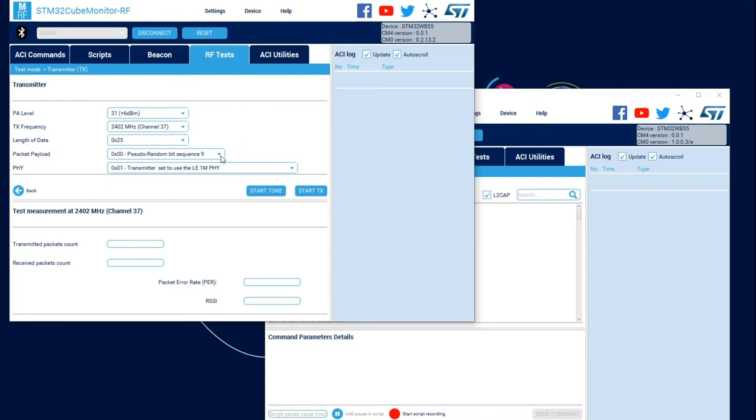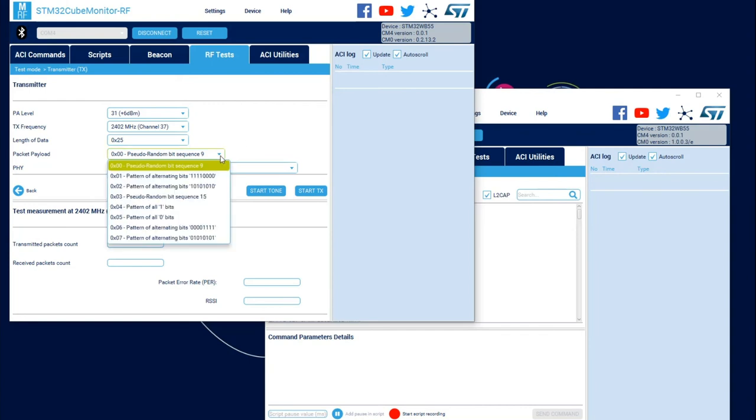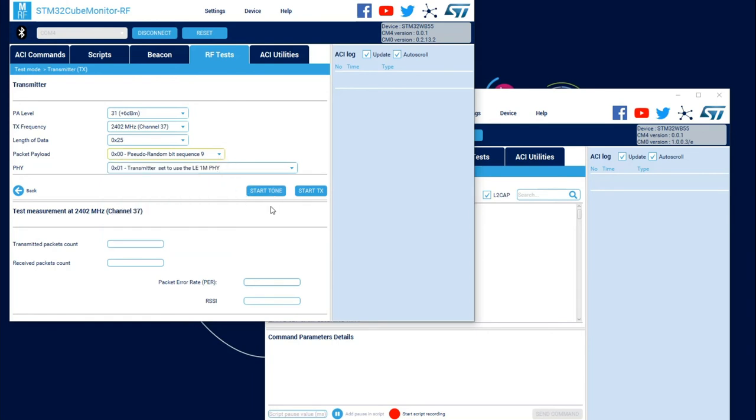Scroll into any parameter to see the degree of choice available for that parameter. The start tone parameter allows one to set a CW carrier at any of the TX frequency channels. This is useful for centering a spectrum analyzer, measuring spurious and phase noise, as well as providing a signal for link budget or antenna validation. We'll not be demonstrating this function, but we'll leave it to the user to explore more about this function.